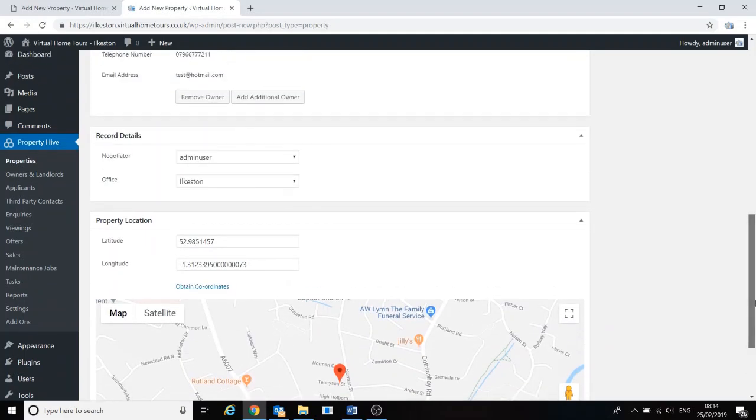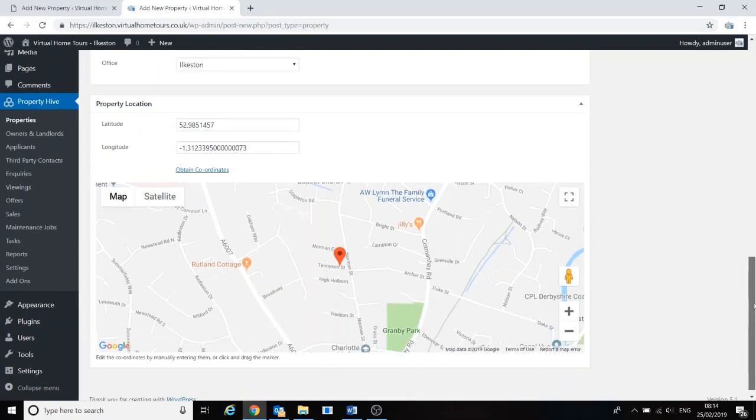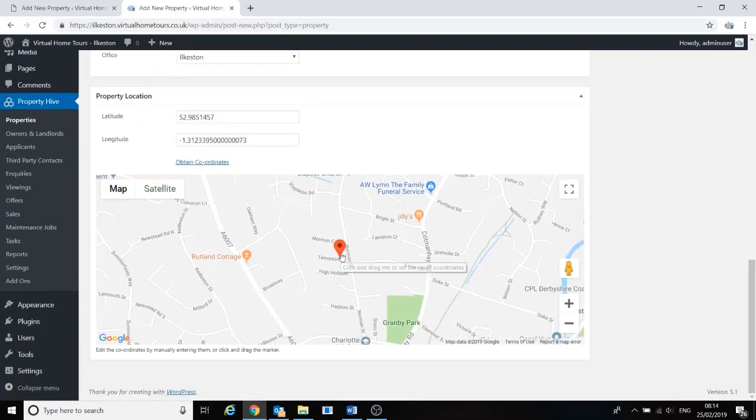Who's put in the details? So that's the admin user out of the Ilkeston office, for example, or choose your particular office from there. You've got your longitude and latitude, and obviously the spot there on the map as well. So you can drag that and move that slightly if you wanted to, but I'd probably just, unless it's way out, just leave it where it's at. But you could move it around, and it does change it ever so slightly.